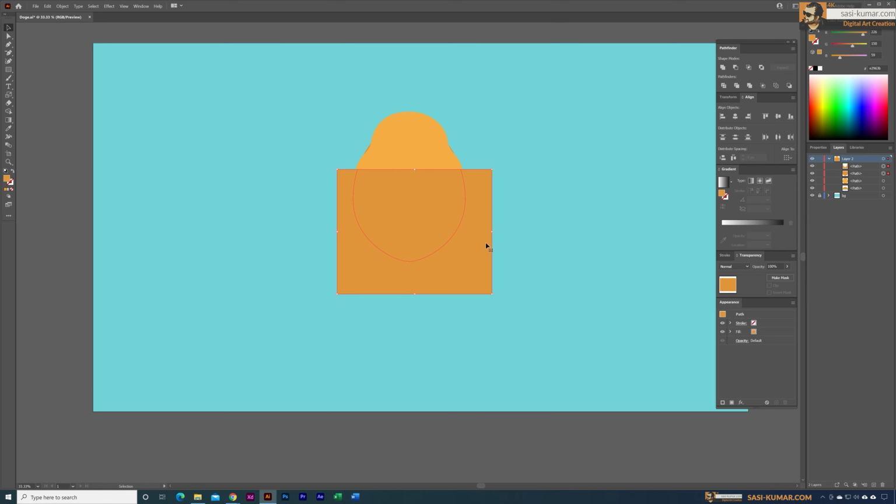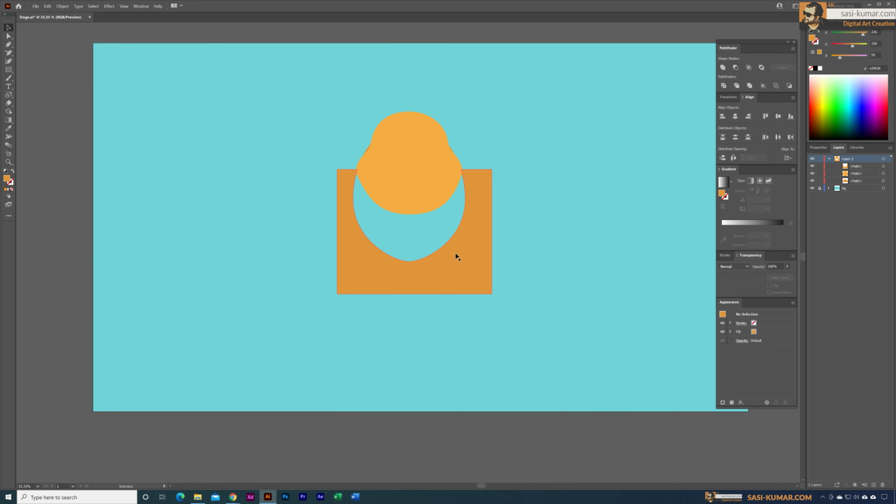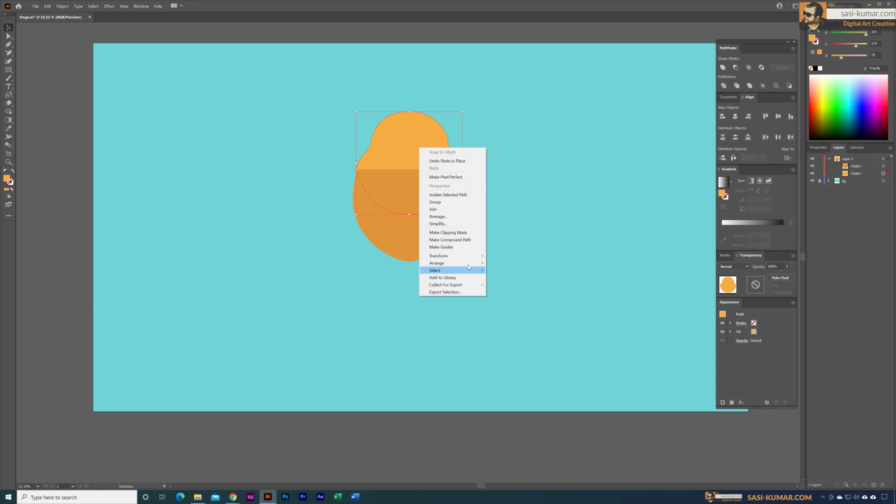I'm going to copy this portion, Ctrl C for copy, and paste it in place, Shift Ctrl V, and we don't need the excess portion. I will delete the excess portion. If you just press Ctrl V, it will paste somewhere else, just in a random place. So you have to press Shift Ctrl V so that it will be placed in the exact place you copied from. Okay. Now again, let's bring the head to the front. Right click, arrange and bring to the front.